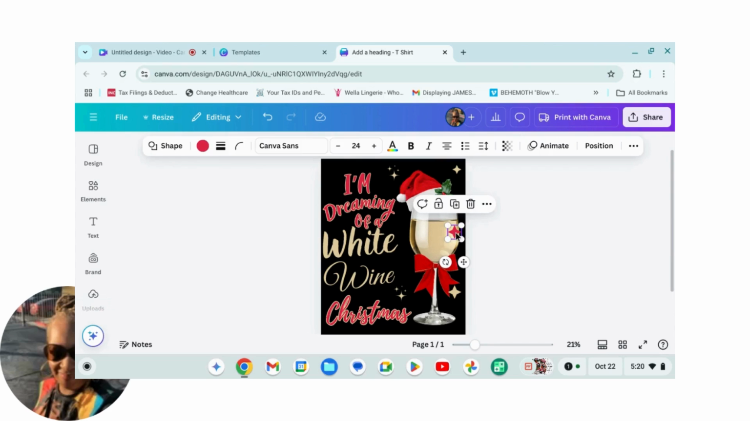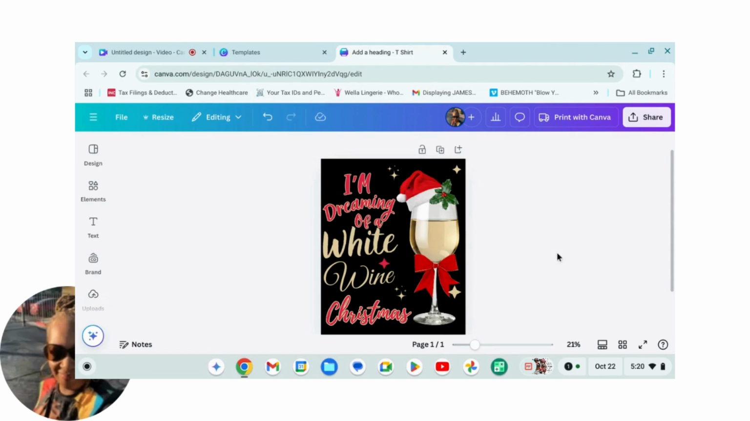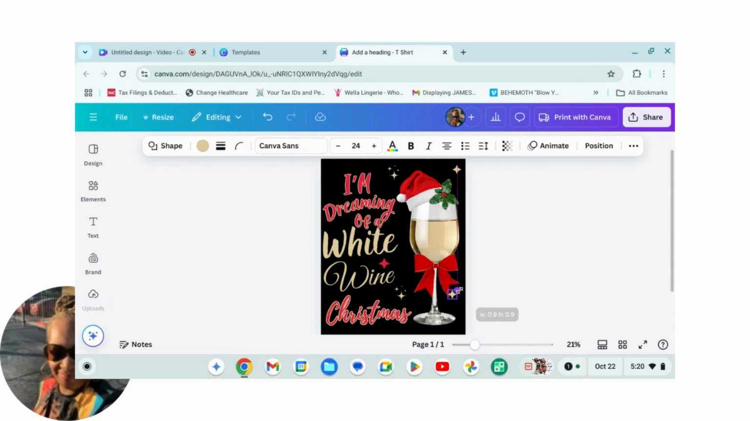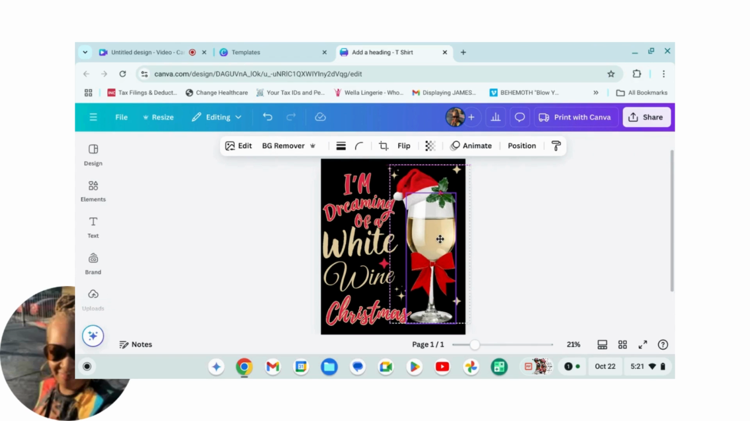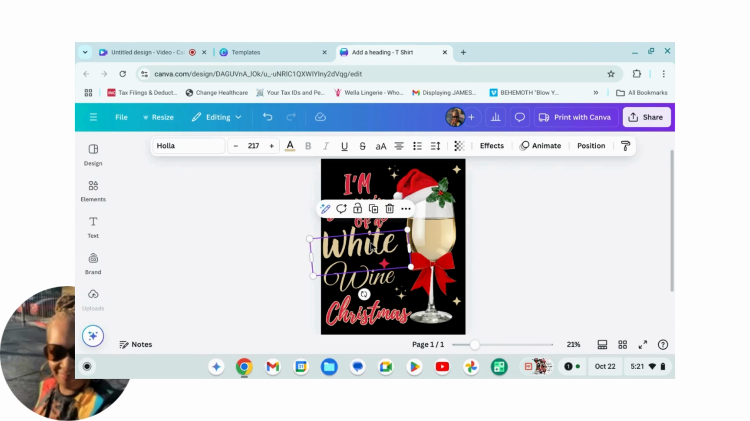And this star, I'm going to take this and I'm going to put it over here, but make it a little smaller. This one, I'm going to make it a little smaller as well. And let me move that over a little bit. Okay, so let me move this a little.